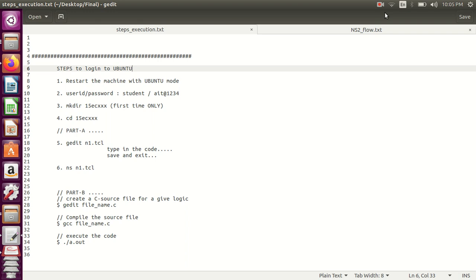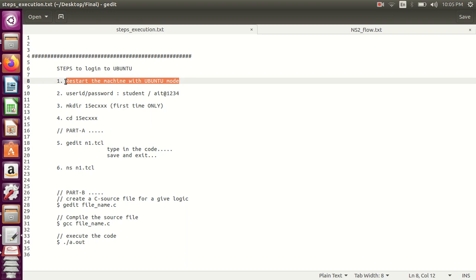Okay, so the first step is to log in through Ubuntu. Then restart the machine in Ubuntu mode. We have to select the Ubuntu operating system in order to work with these network simulator programs.